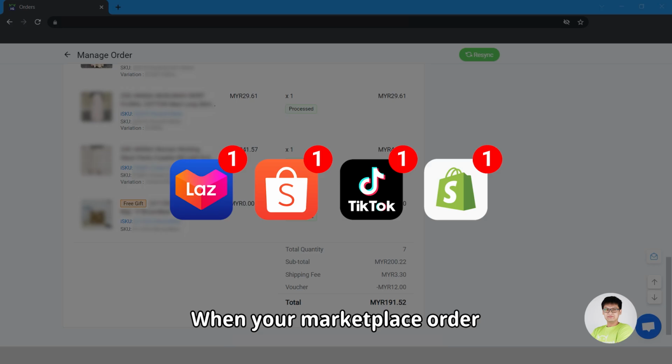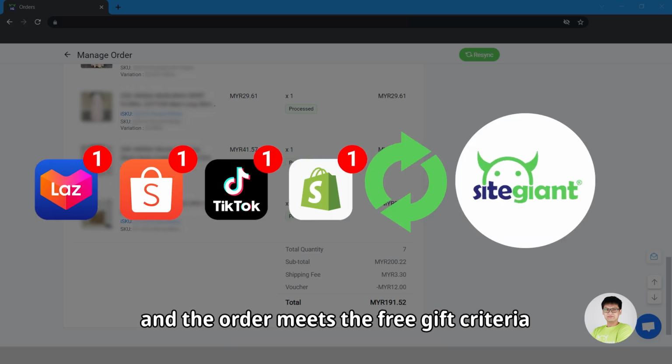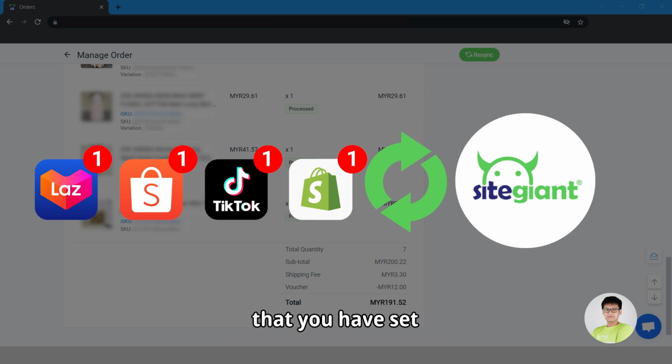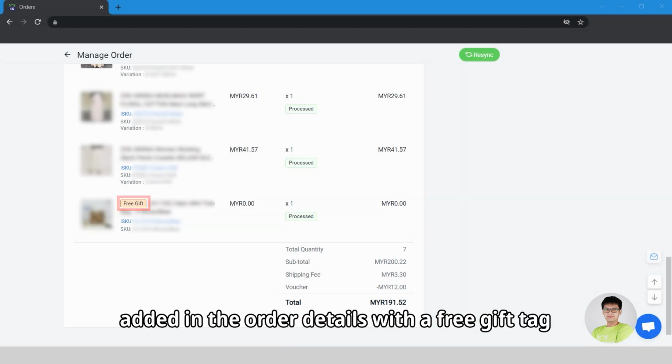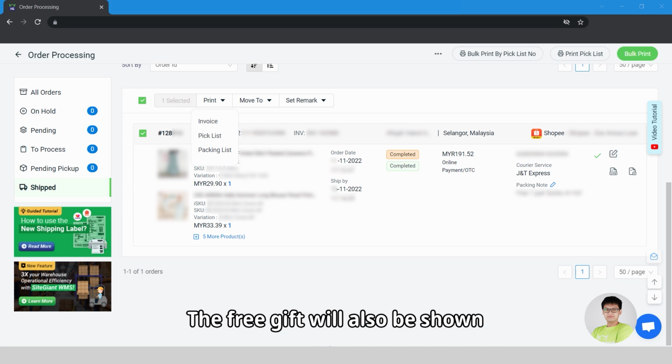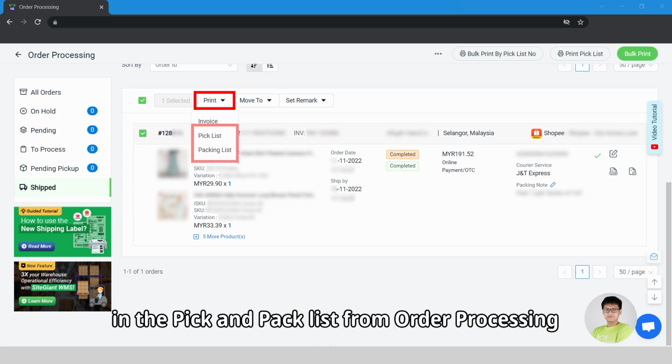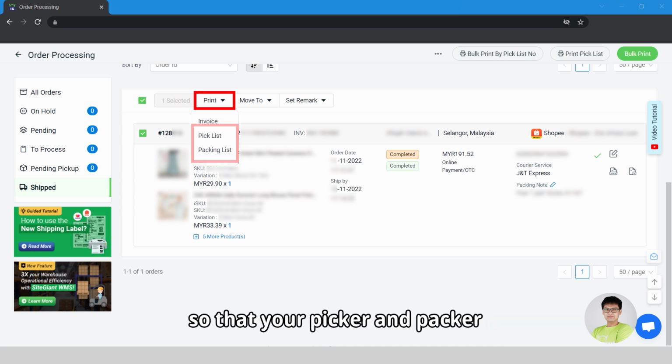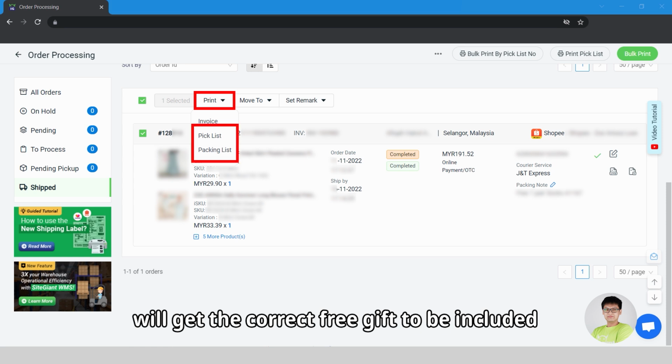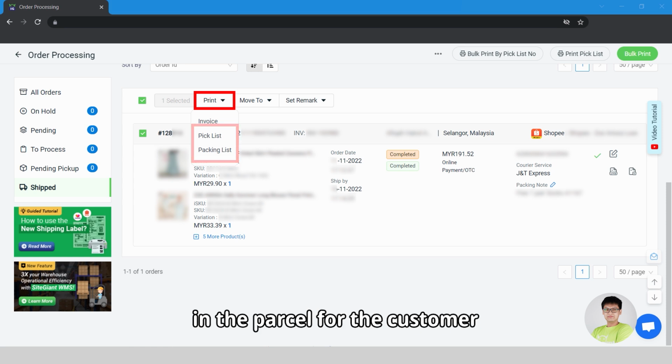When your marketplace orders are synced back to SiteGiant and the order meets the free gift criteria that you have set, you will then see the free gift added in the order details with a free gift tag. The free gift will also be shown in the pick and pack list from order processing, so that your picker and packer will get the correct free gift to be included in the parcel for the customer.